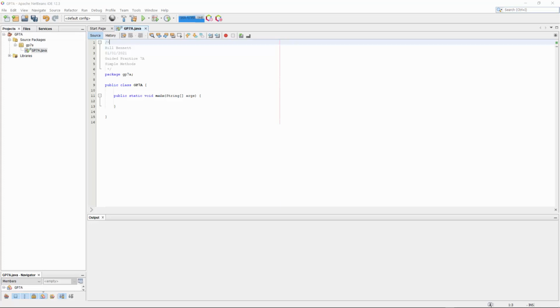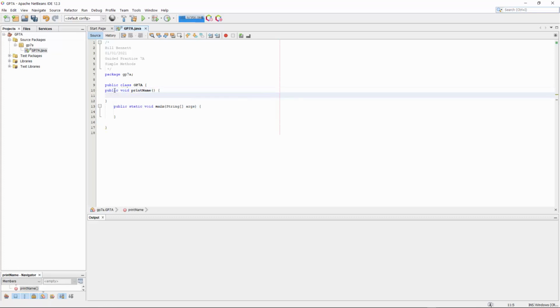And what we want to do is add a new member to this class, a new method. So we've in the past just been working within the main method, which is the initial flow of our program. So what you'll see is that when we create our custom method, we'll then call it from our main method. So I'm going to create a public void printName method.